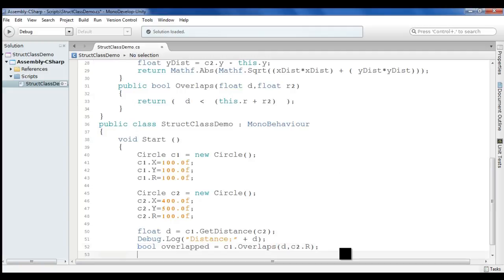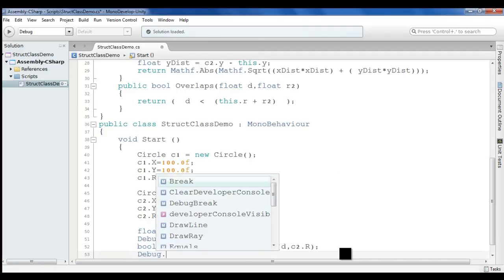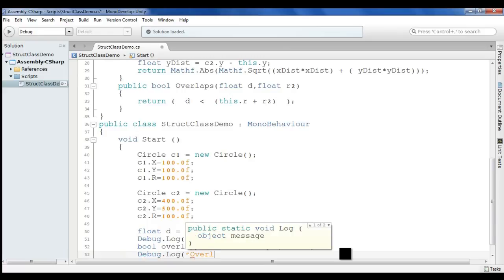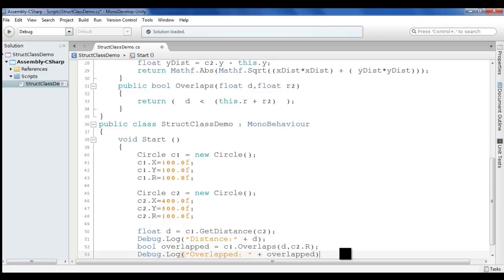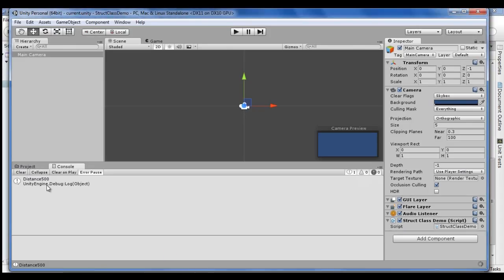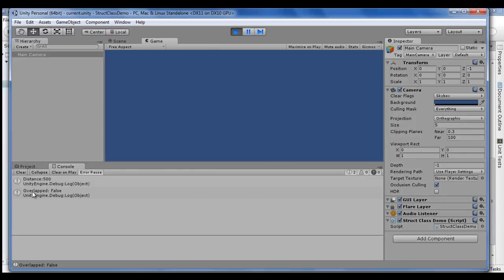So I can save here and I can check it out. Debug dot log overlapped. I can just say here overlapped variable. So here I get either true or false. Let us check it out. It should give us false back. Okay, I just save here and check this place, clear this, and let me run the code. And you can see that overlapped is false.